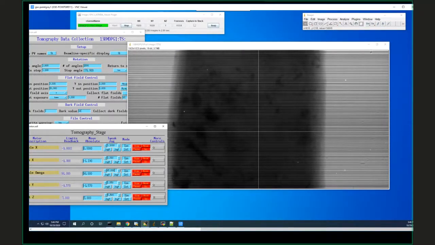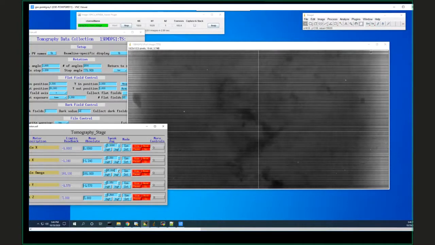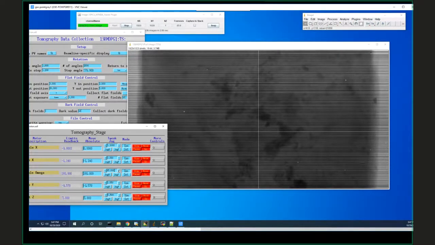Where we have a problem here is at 135. It doesn't. No, it almost fits. So let me just see. That's pretty close. And you can see this sample has a lot more heterogeneity in terms of highly absorbing grains. So the contrast is pretty good here.